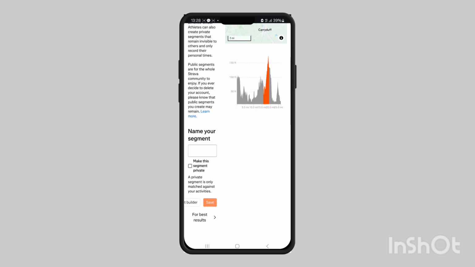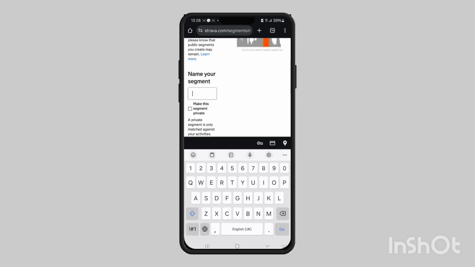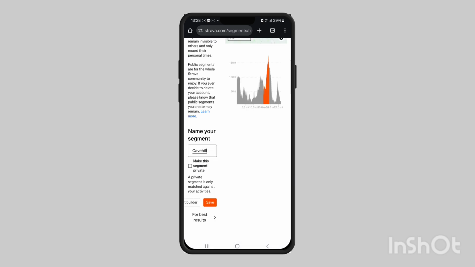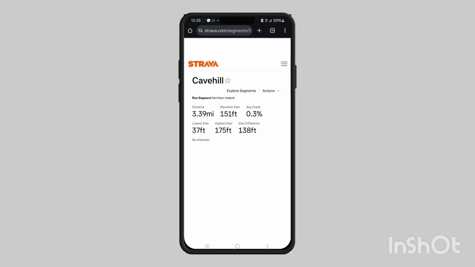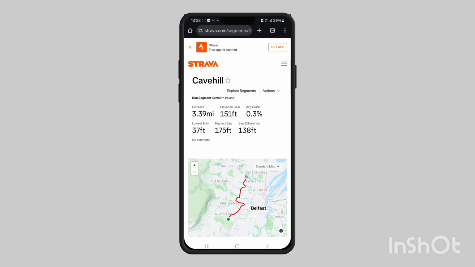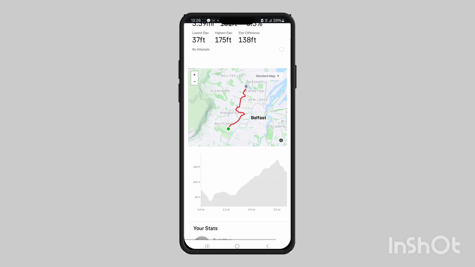And then it'll ask you to name your segment. And you also have the option to make it private by ticking it. So when you're happy with this, you simply press save. And you'll see that the segment has been saved.